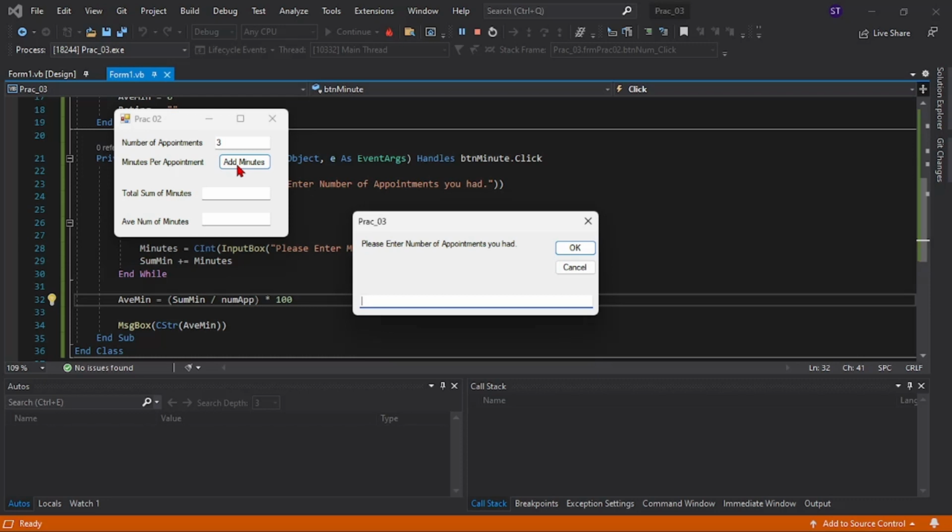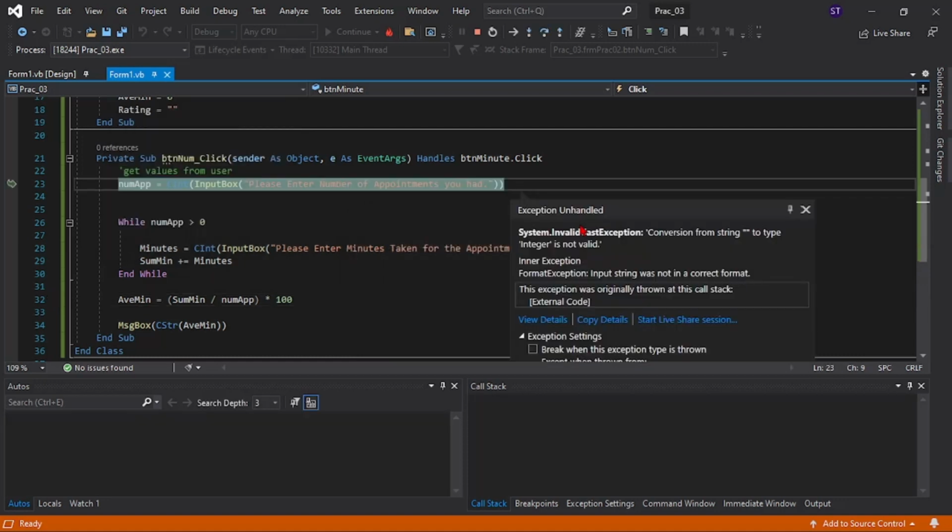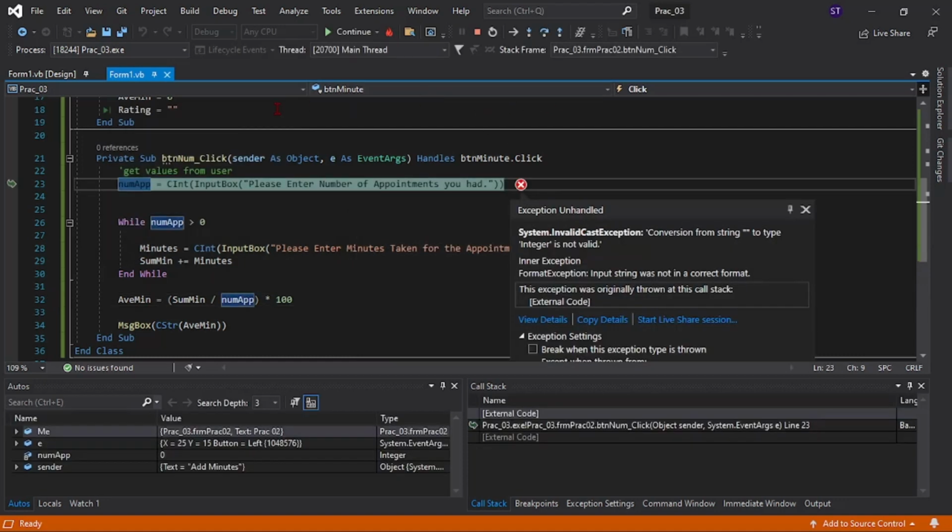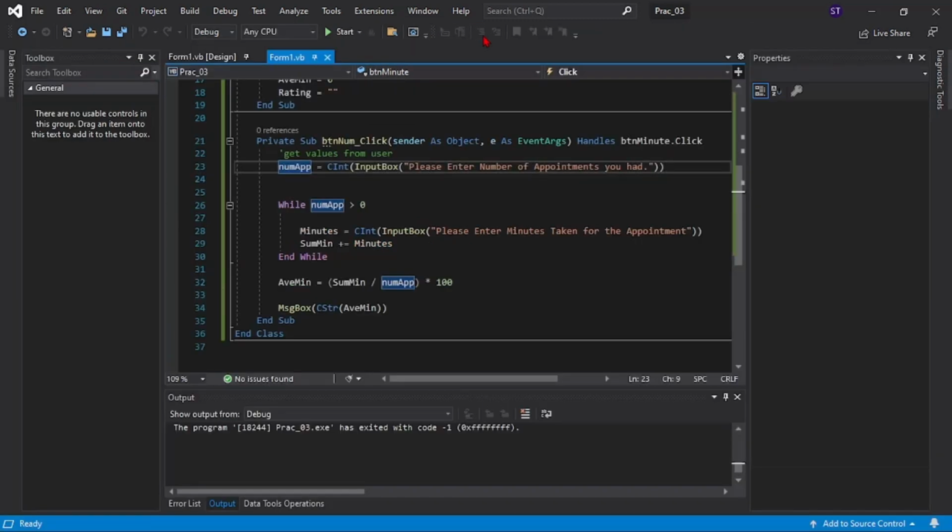What did I just do here? Please enter the number of appointments. Oh, okay. Oh, yeah, okay. This is the mistake that I did. I was supposed to make a button which stores the number. I didn't. Actually, I forgot.